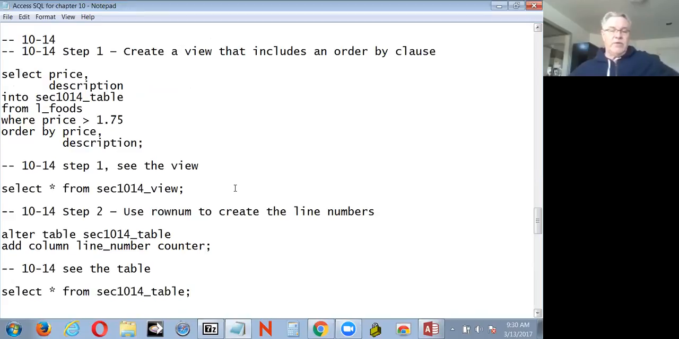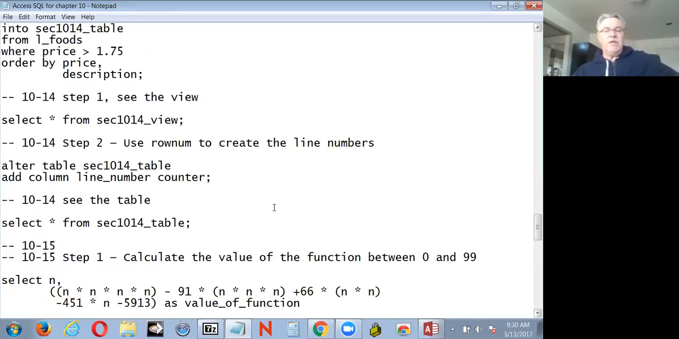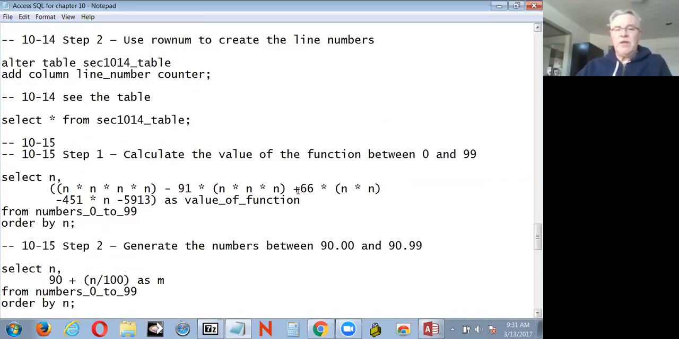Then we use the select asterisk that lets us see everything in view. Then 1014 step 2, we use row num to create the line numbers. Okay, and we're going to alter the table. We're going to add column line number counter. We're going to select, and then 1015, he has a step to calculate the value of the function. 1014, we add the column number counter. And there we've added a column of line numbers that gives us that result table with line number 1, 2, 3, 4, 5.